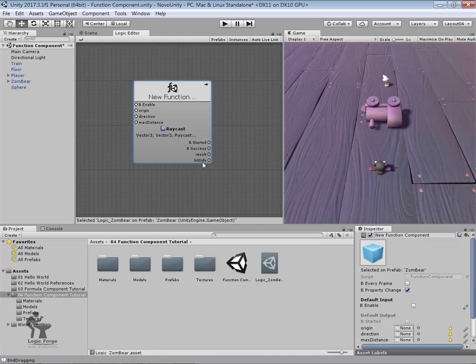Also, there are two output points, hit info and result. Hit info gives us various information about where the hit is, what is hit, etc. As a result of this function, we receive true if the ray hits any collider, or false if there isn't any hit.